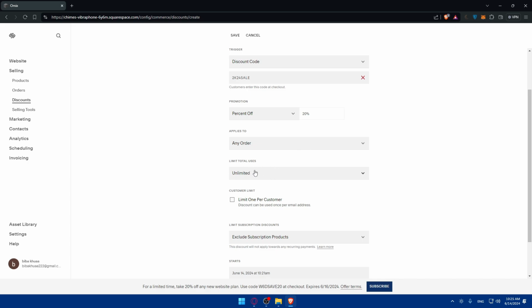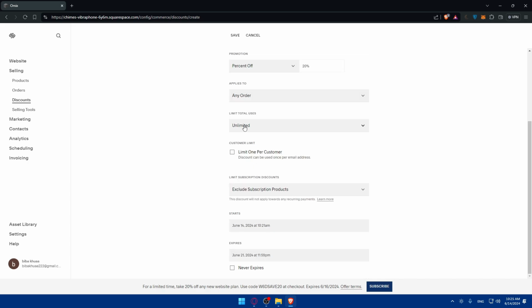And here you can simply choose the limits, total uses. So do you want the discount code to be unlimited, used forever? That is not ideal, because if your store is known, people can share it online, so everyone will be able to use it, and you want it to be used just by special customers. So here I'll go and click on limited uses, and as an example, I'll make it usable 50 times. After 50 times, the discount should not be used anymore.